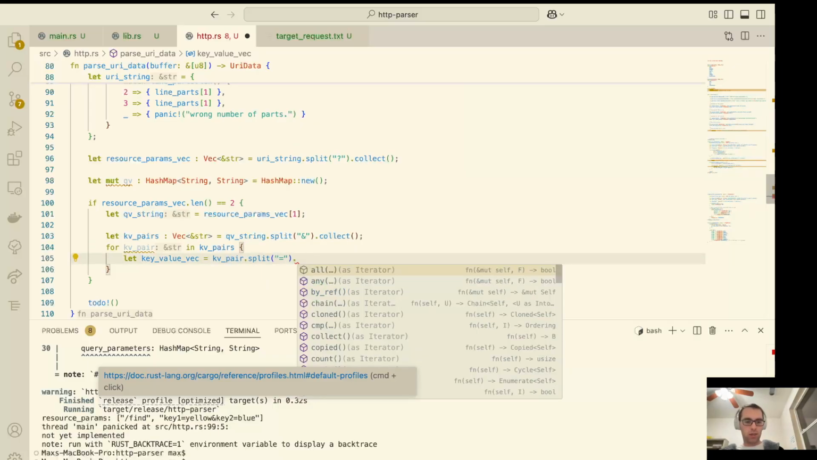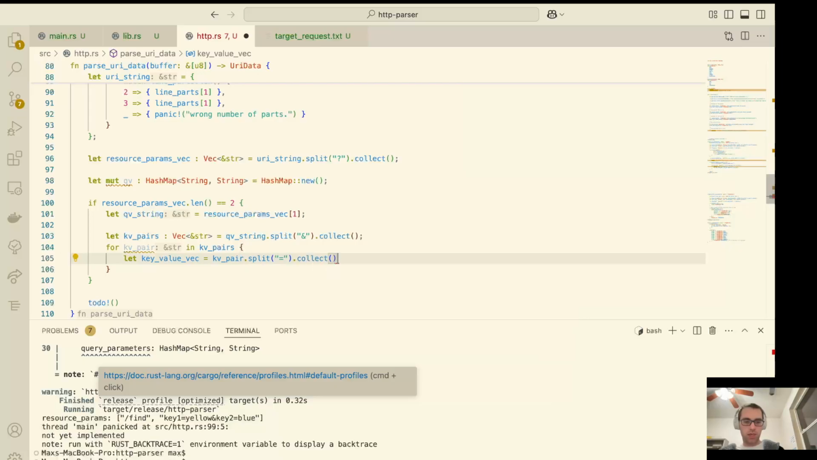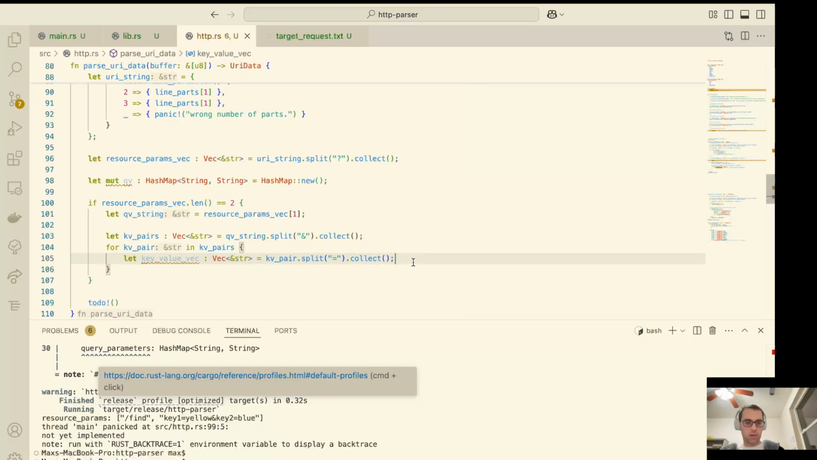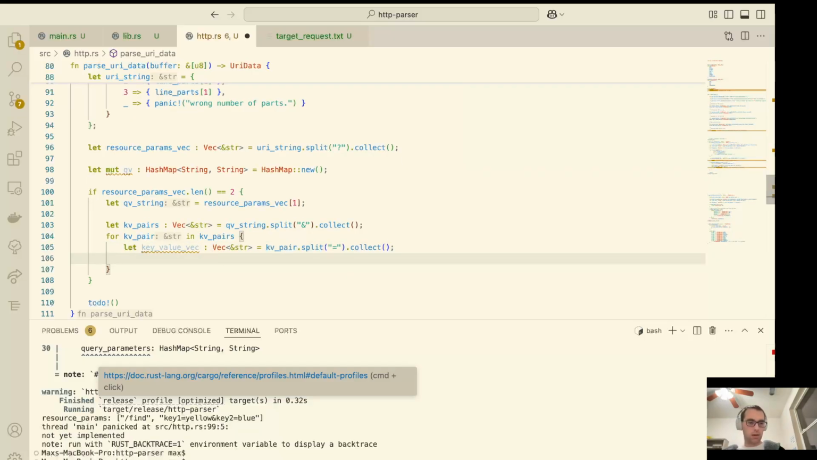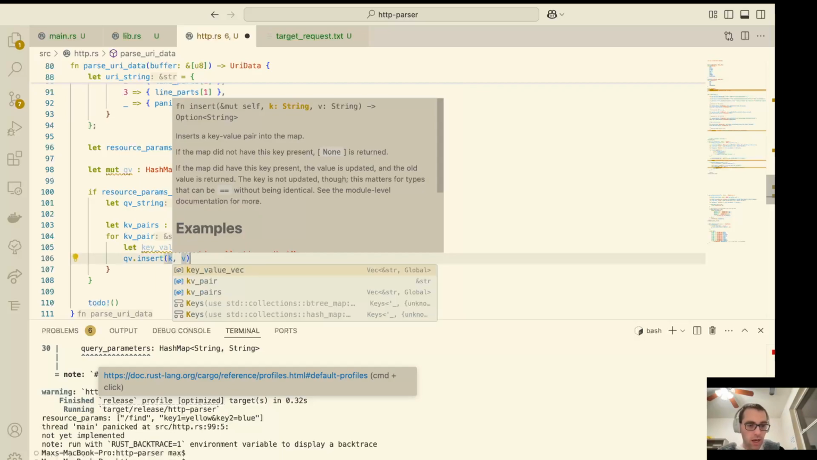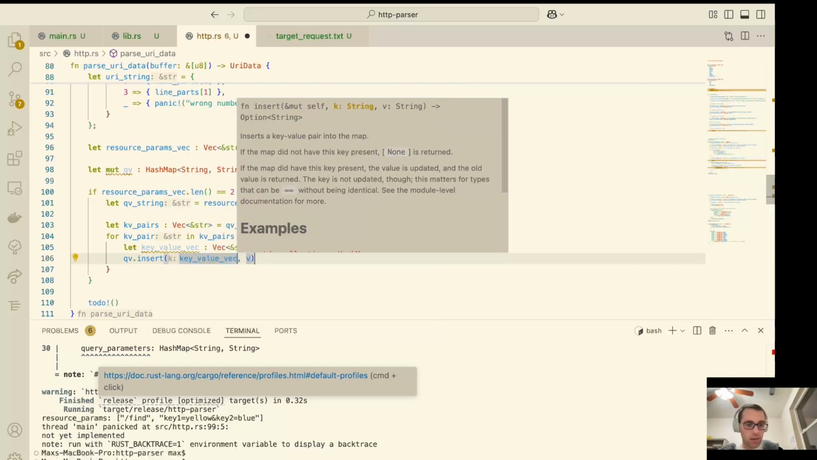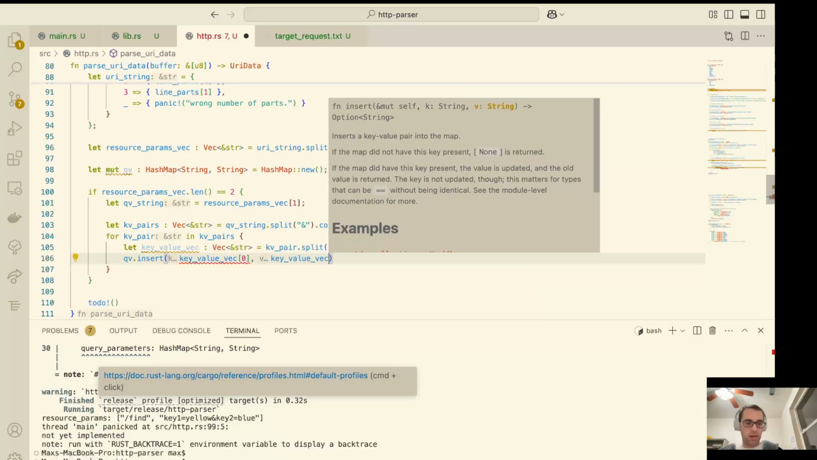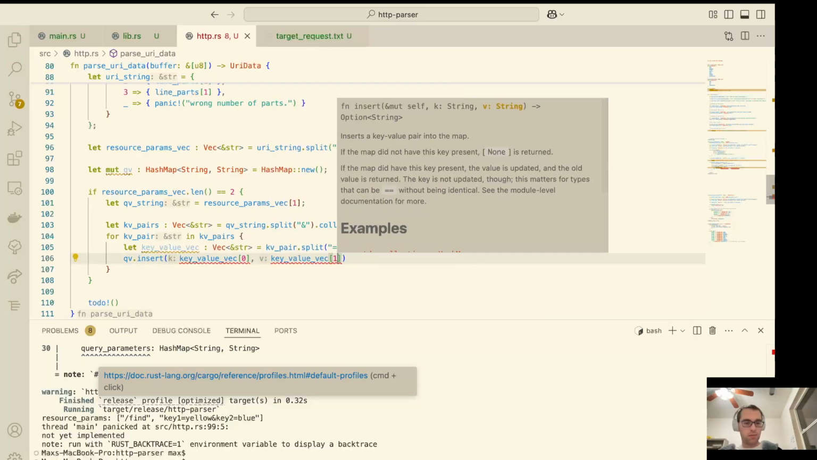And at this point, you probably know what I'm going to be typing next. And that's okay. We're going to let it know what the type of this is. Another stir. And great, now we have this. At this point, we can begin populating that hash map by inserting KV value vec index 0 and KV value vec index 1.